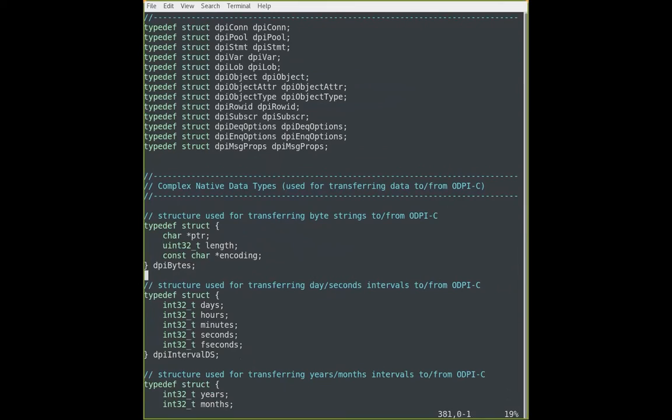And then here are they defined. So these are what I've called the complex native data types. So up above you had DPI native type bytes. So this is represented by this DPI bytes structure. So that has a pointer and a length and an encoding. So for raw, of course, encoding is null. But for strings, this encoding will be filled in with whatever encoding is relevant.